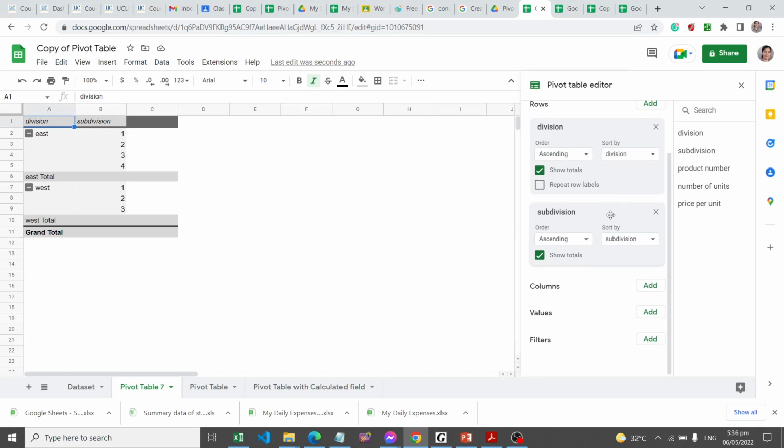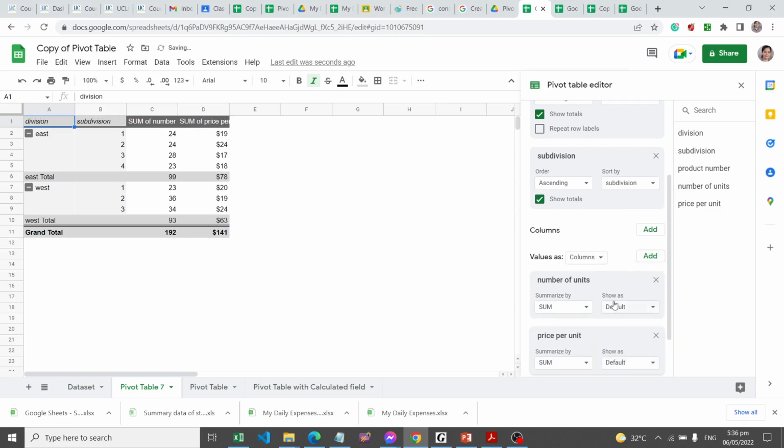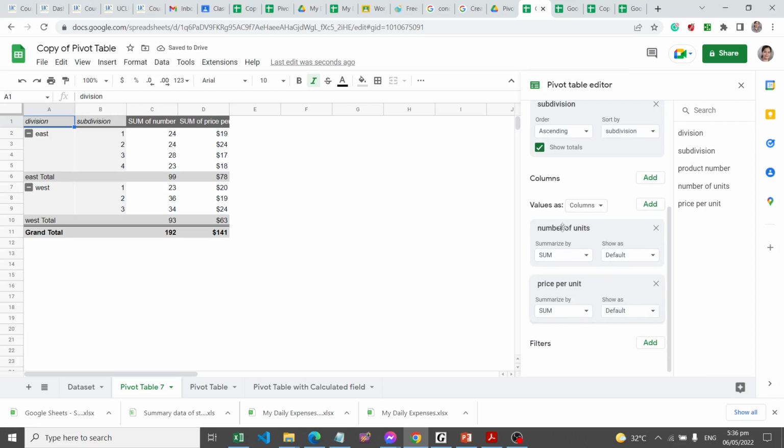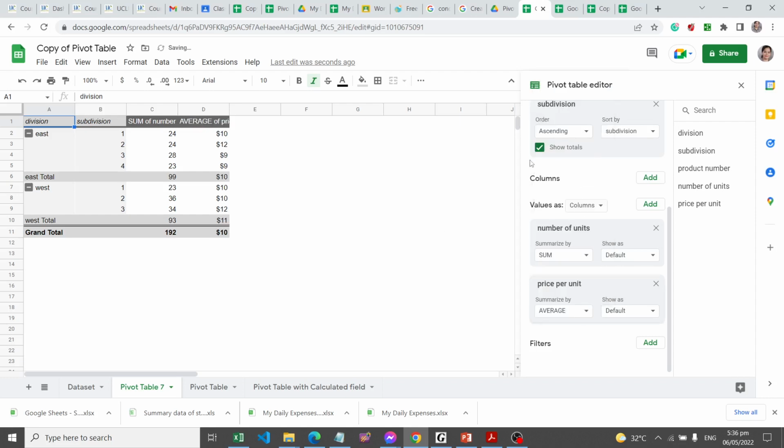And we want to know the values for the rows, division and subdivision. So the values are the number of units and the price per unit. So there are 2 values here specified, the sum of number of units and the price per unit. But we have to alter the summarized by of price per unit by having the average.